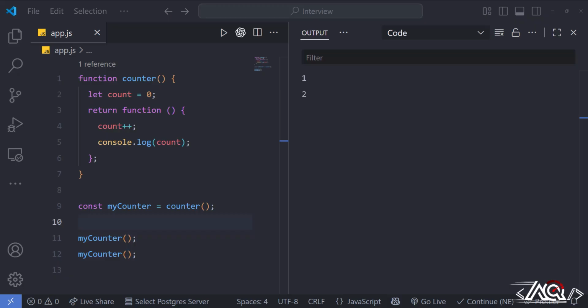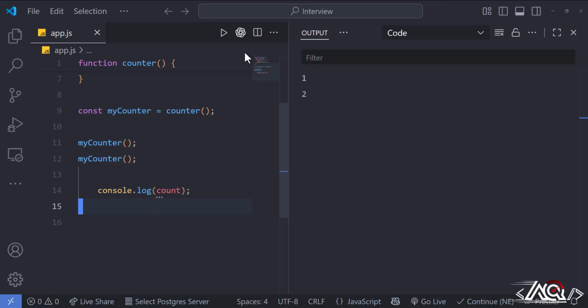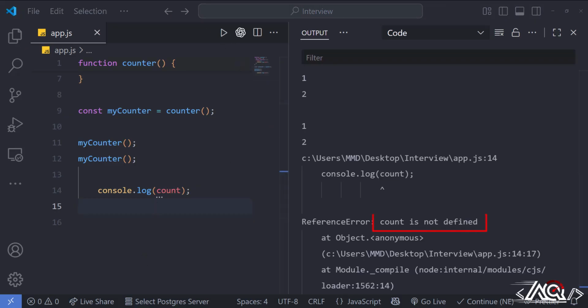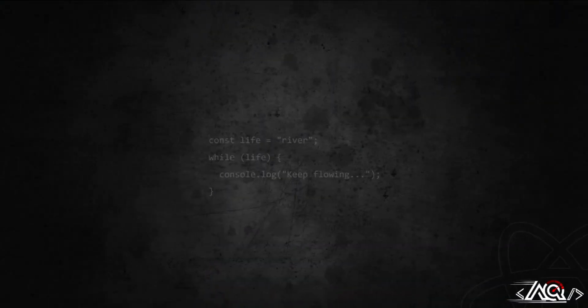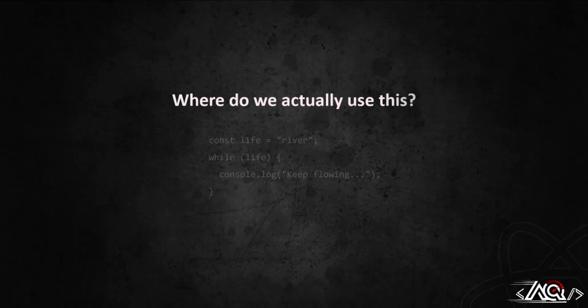Now let's try something. Add this line. Outside the function, you'll get an error. Why? Because count is not accessible globally. It's private inside the closure. So closures also help us create private variables in JavaScript. And that's very powerful.